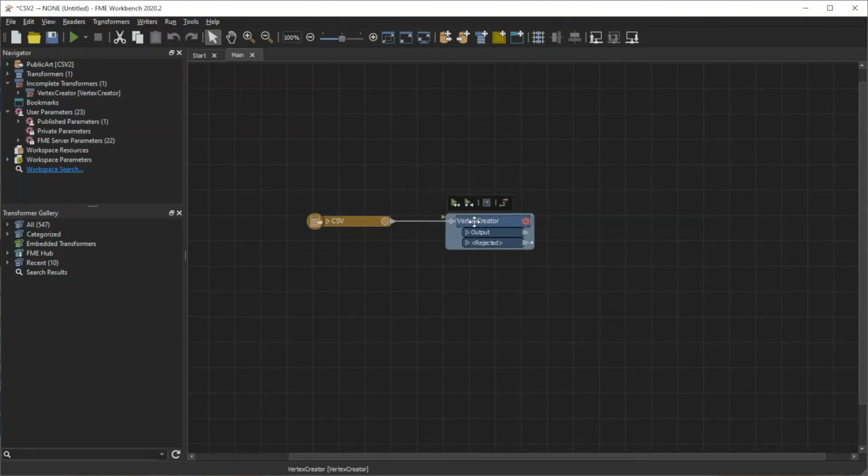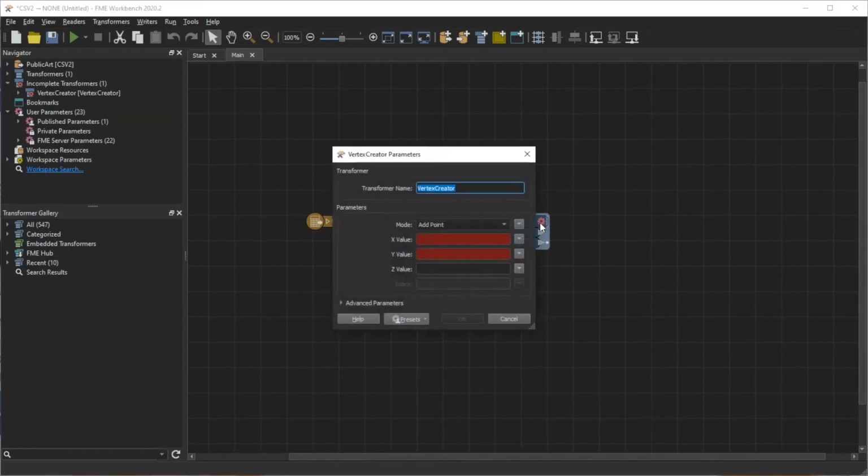That'll pre-connect it for me. So transformers always have to be connected to the readers in order for the data to actually flow. Once it is connected, then you can open up the parameters by double-clicking on the transformer or clicking on that red setting icon. And that's where you can start to set the values of your parameters.